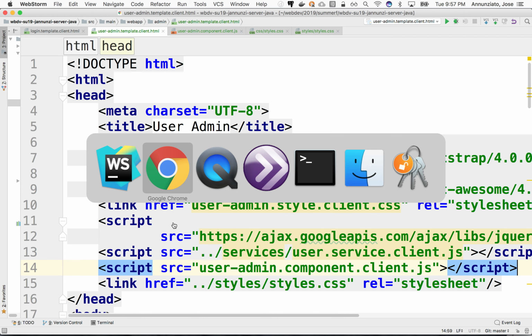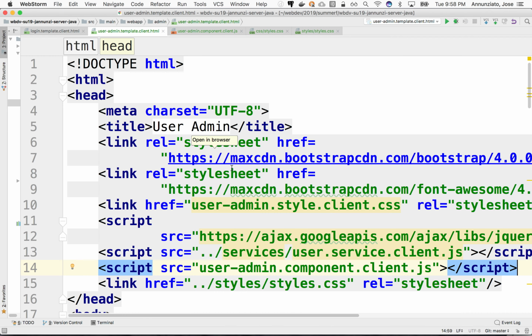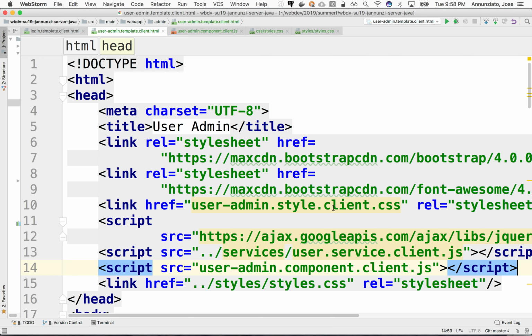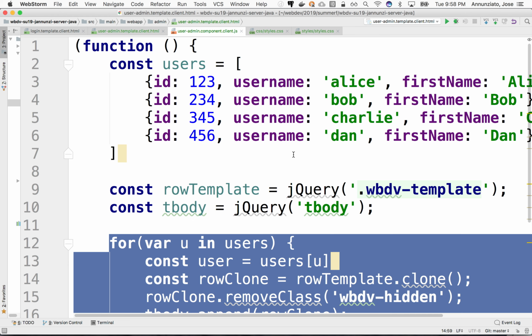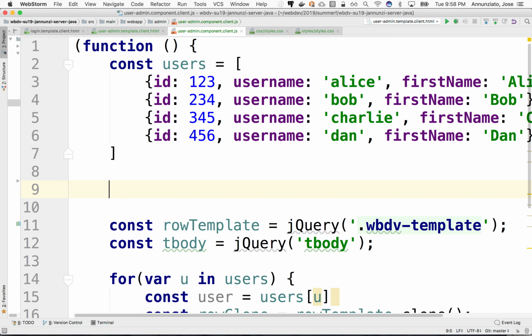Notice that if we refresh now, it doesn't work because it doesn't find the T-body, it doesn't find the template row. So how do we fix that? We need to wait for the rest of the document to load. To do that, we're going to create an event handler that says jQuery, wait for the document to load, and once it loads, call the following main function.